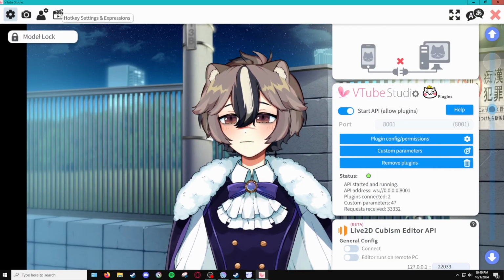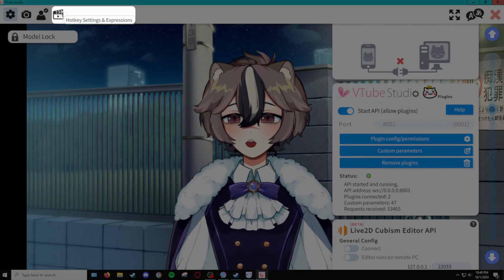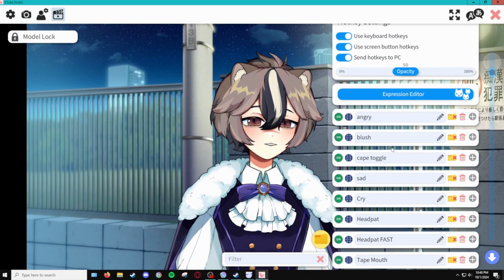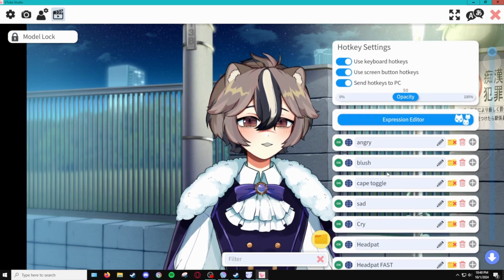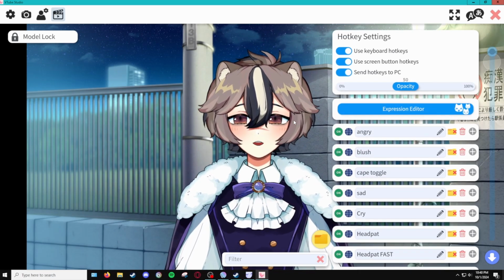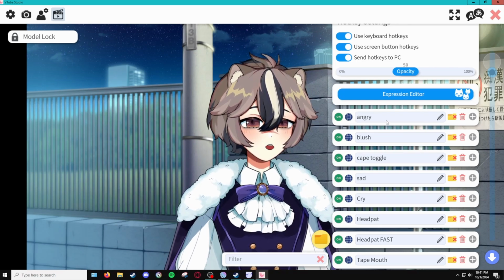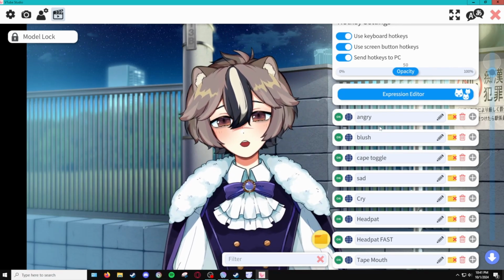Go ahead and go over here to the hotkey settings and expressions at the top left. And now this all depends on your model and the person who did your rig. I have a lot of options available and some that I've made myself. Yours might be set up already depending on whoever did your rig, if they set them up.